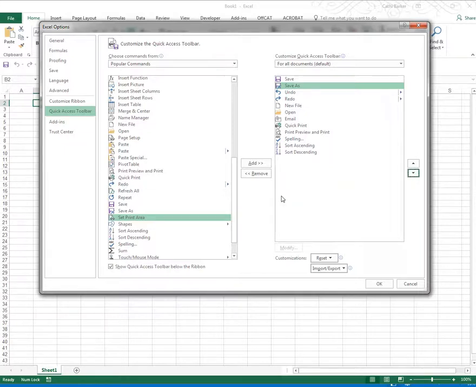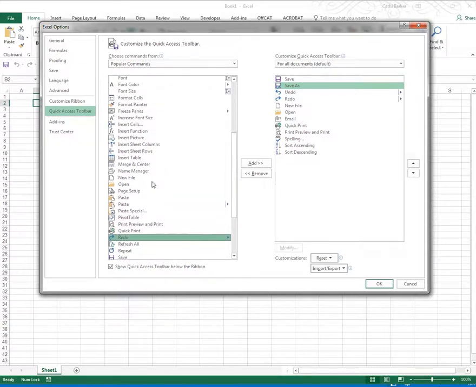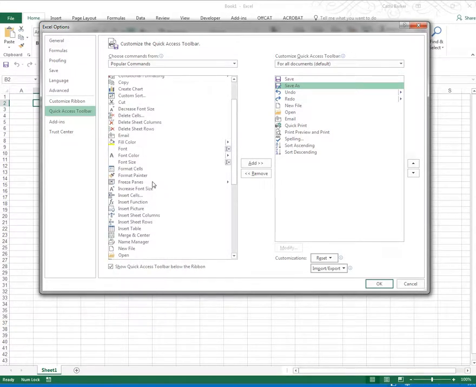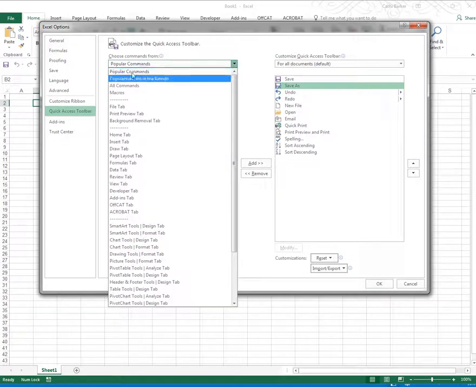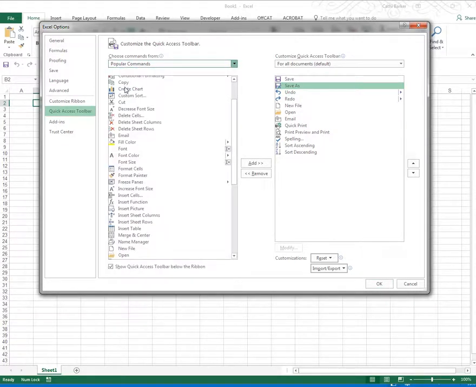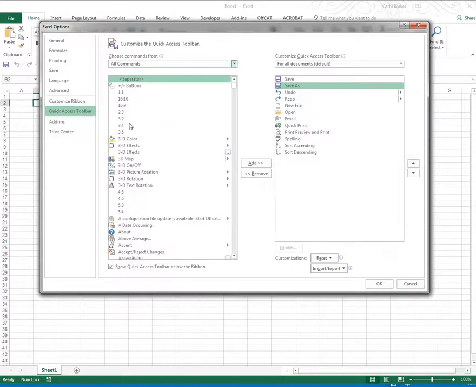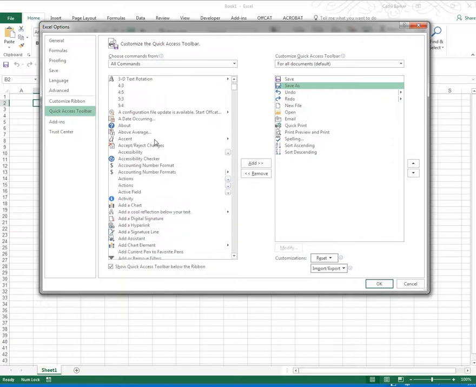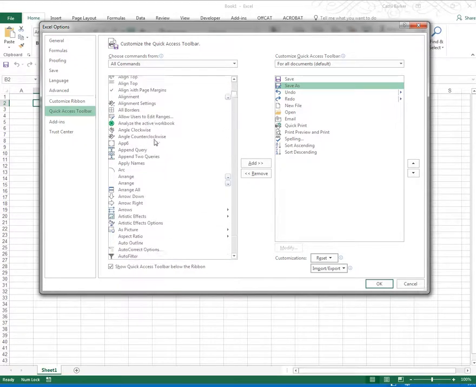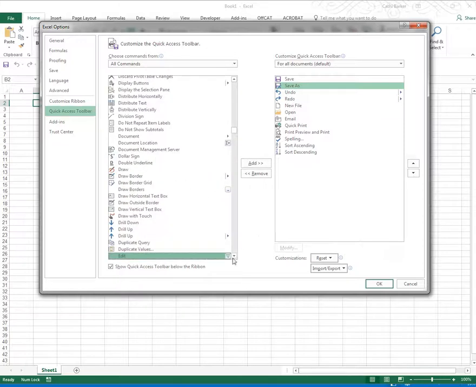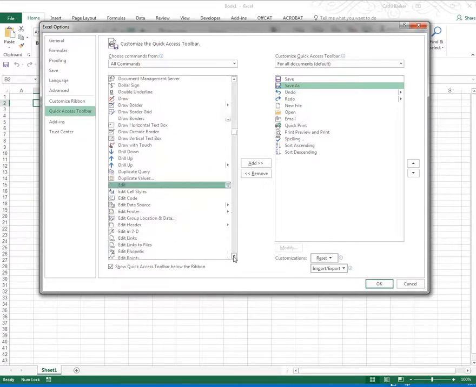So you can add commands, you can remove commands, and you can move them up and move them down. For example, I may want a command that emails this particular workbook as a PDF file. Now as I scroll up to the E's, I don't see that I've got email as PDF. So what I've got to do here is change popular commands to all commands. This then alters this list on this side here, and I'm just going to scroll down, and if I get tired of scrolling down, I'll just click and press the letter E. And that will jump me to all the commands that begin with E.